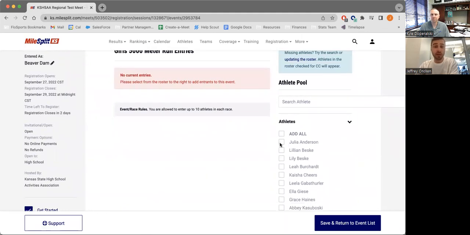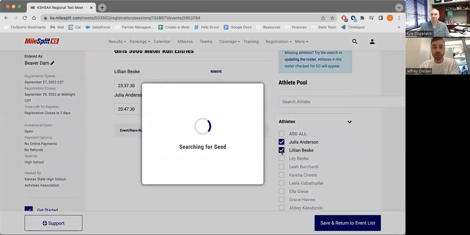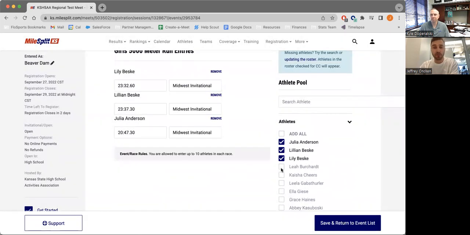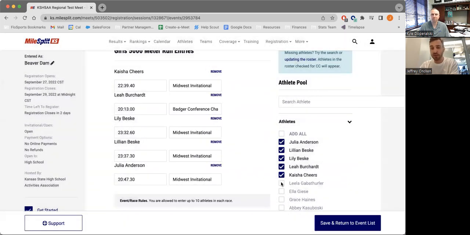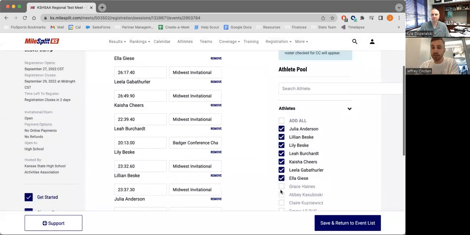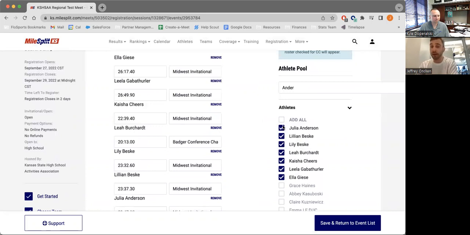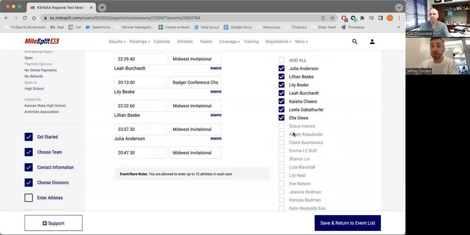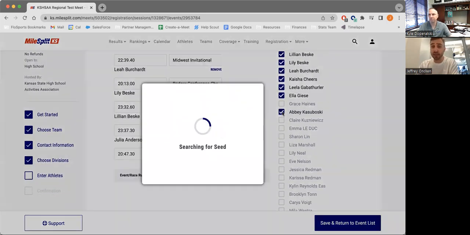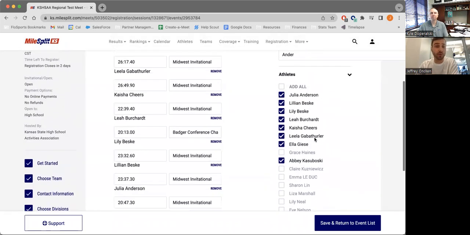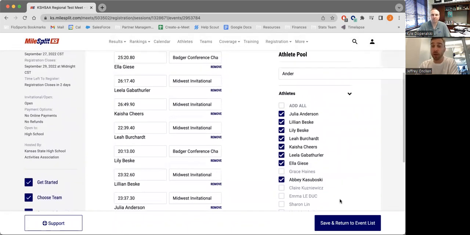The only thing you need to do at this point is highlight the checkbox next to each individual that will be competing in the regional meet. You can also search for an athlete by typing in this top box. If you have a rather large roster, this will help you shift through the names a little bit faster. Otherwise, you can just scroll through. They're listed alphabetically by last name and select the athletes that you are planning on running.